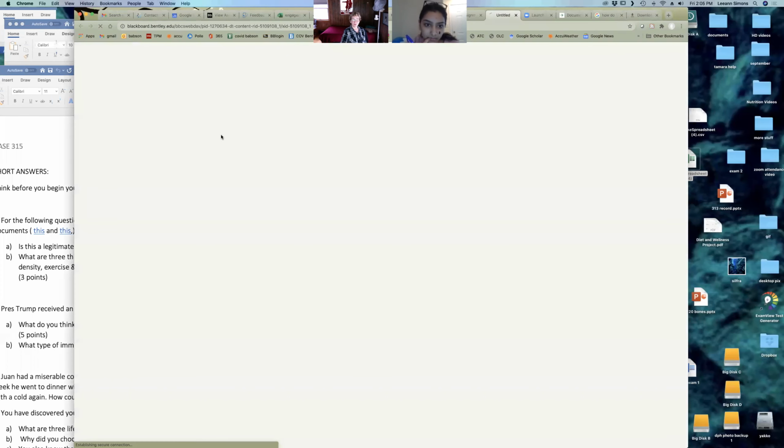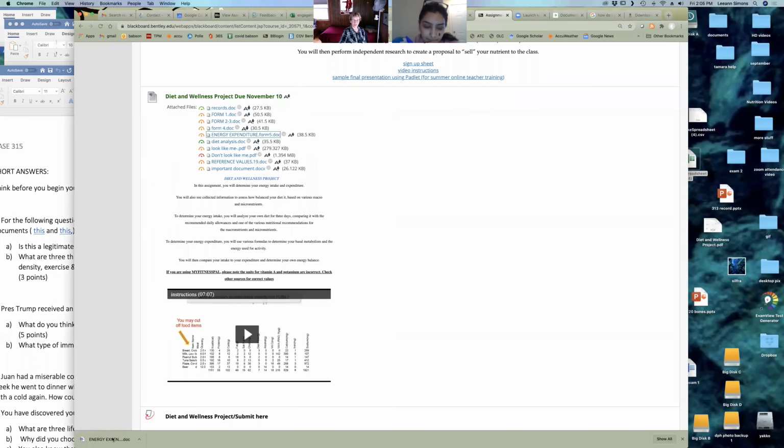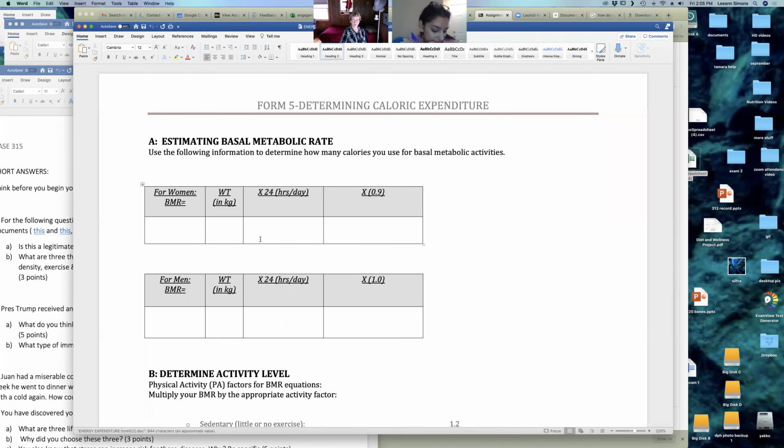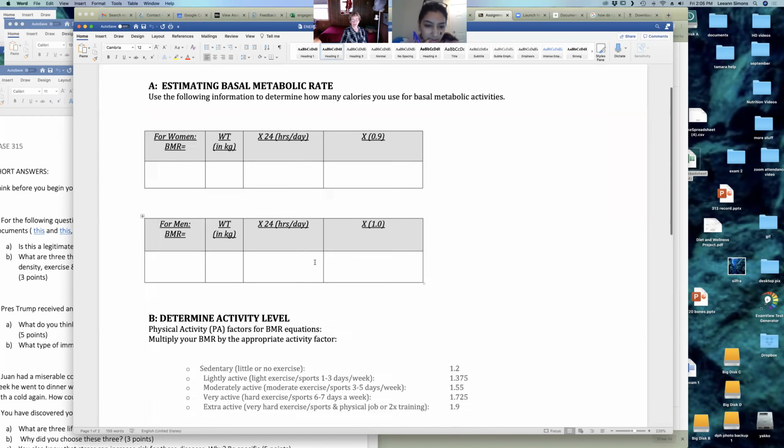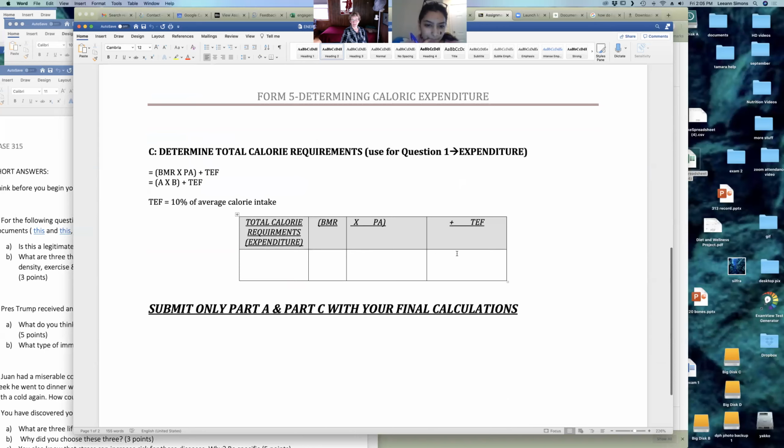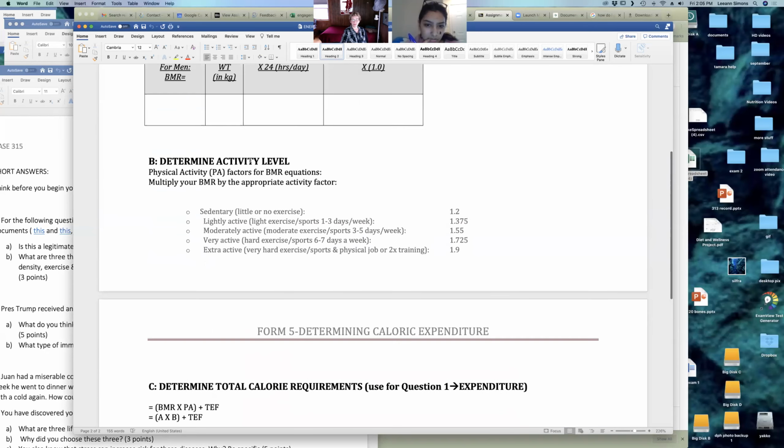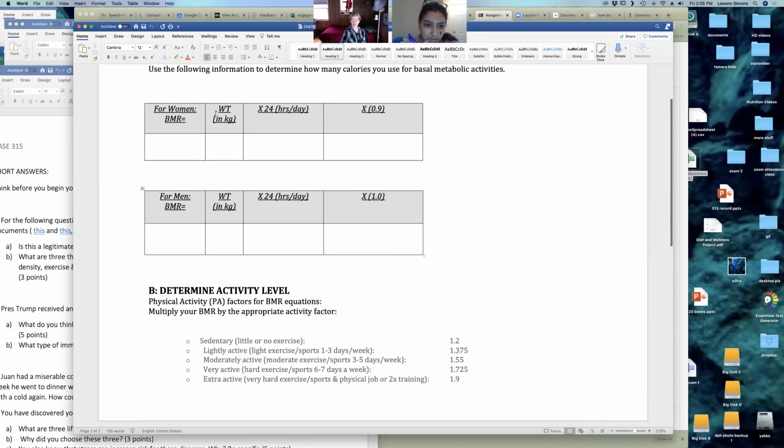Form 5 is when, so that was your intake, now you're calculating your expenditure. And so you would fill in this form, or this table and this. And these would be the only two things that you submit. None of these other words need to be submitted. So you'll calculate your basal metabolic rate by taking your weight times 24 times 0.9. And that will give you your BMR.